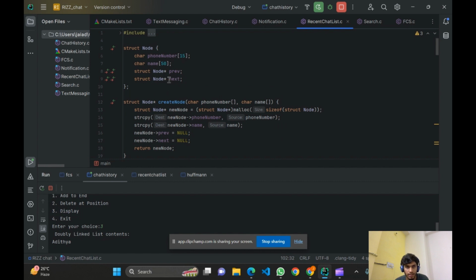Now here the struct node is defined using the struct keyword, with a phone number as an array of 15 characters and a name, and struct node previous and struct node next are defined. The previous pointer points to the previous node in the linked list. The create node function is defined, which takes a phone number and a name as parameters and returns the newly created node using malloc, where the malloc function is used to allocate the specific amount of memory.